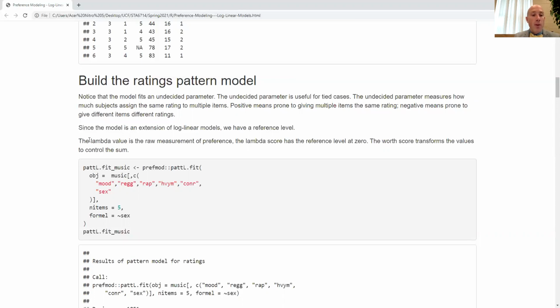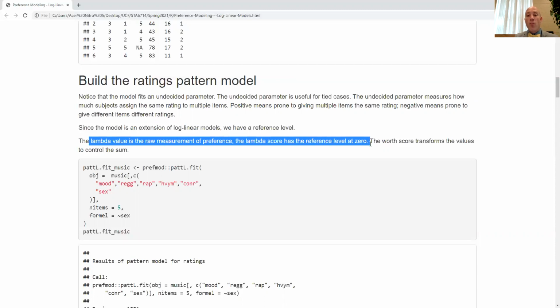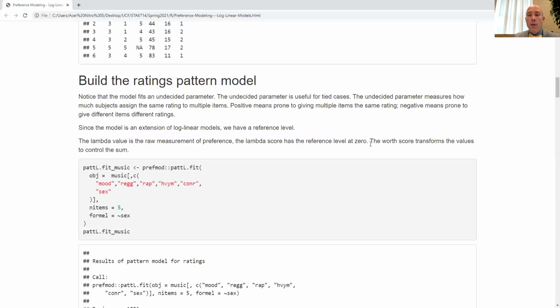Now, the lambda value is the raw measurement of preference, and this is always in reference to the reference level. The reference level always has 0. If it always has 0, you know it has 0 standard error because it's a constant value. So you always have to be mindful that one of your values is not actually being truly measured. It's a reference level for everything else to be compared against. Now, the worth score is a transformation of that lambda.